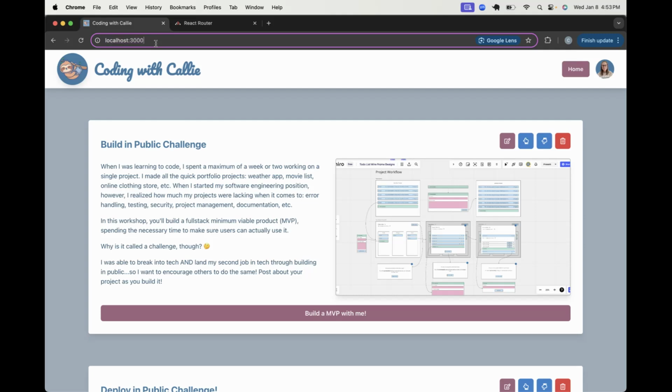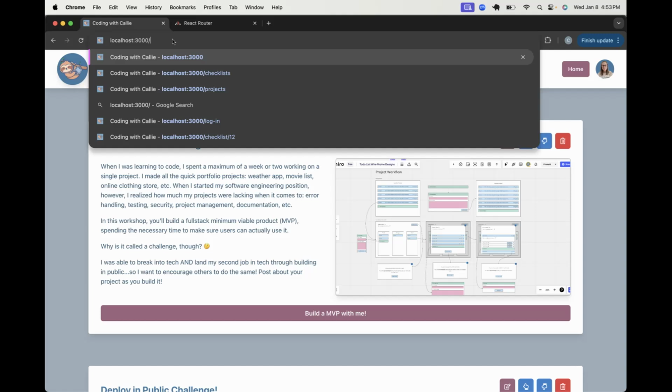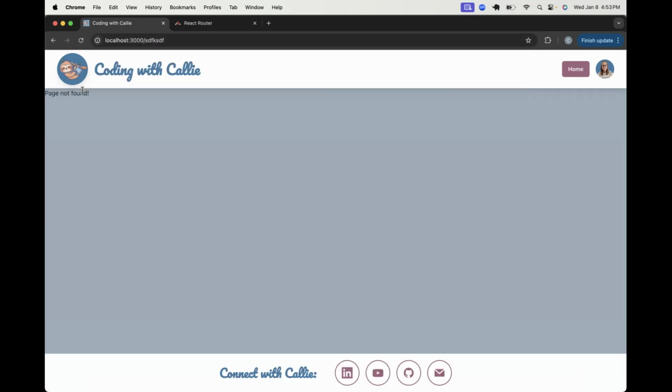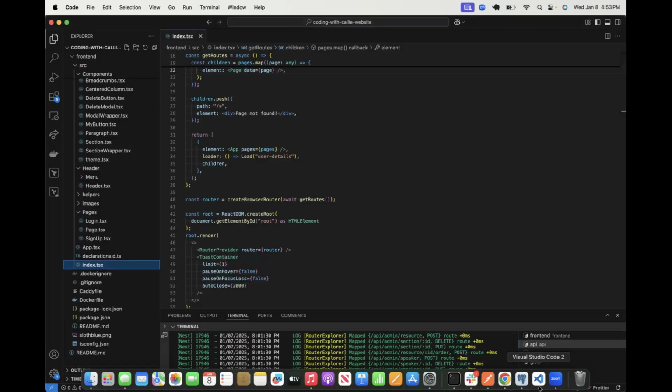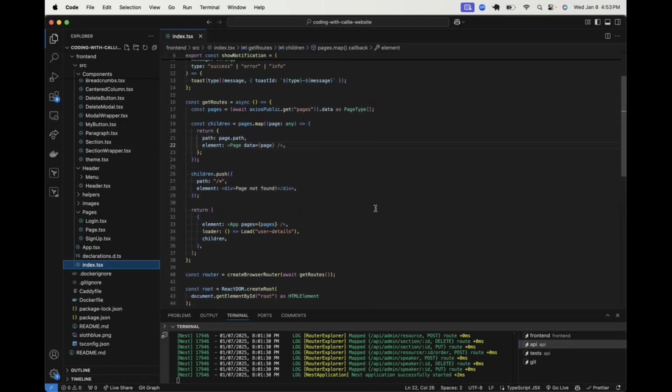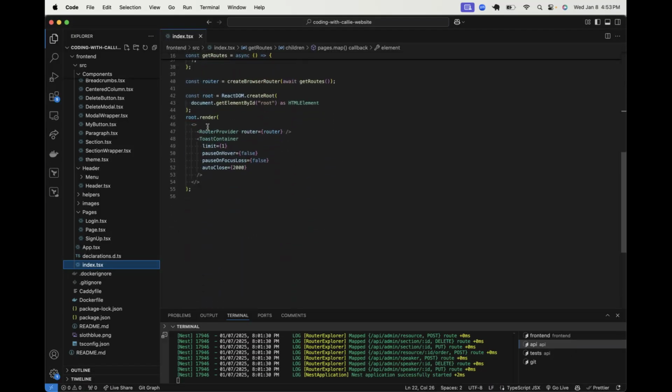So right now you'll see that when I load my page, I only have a home page, right? So if I go to my localhost 3000 at the index route, I have a home page. If I go to something like localhost blah, blah, blah, you can see that my page is not found. So let's take a look at my code to figure out where that is. All right. So here I have my router.